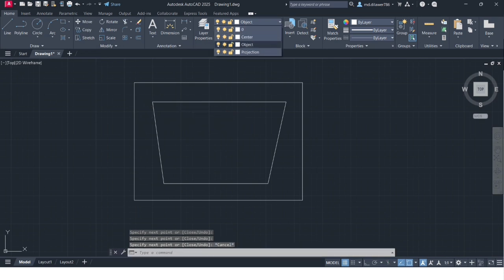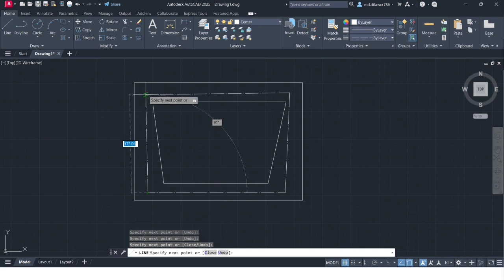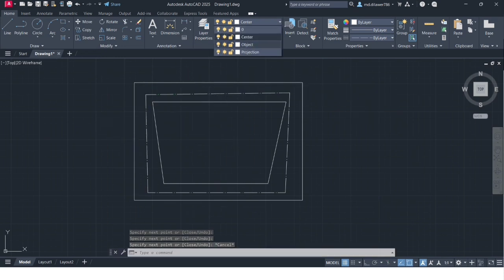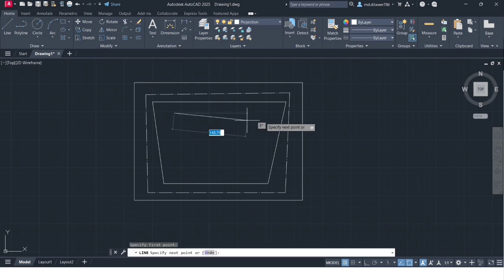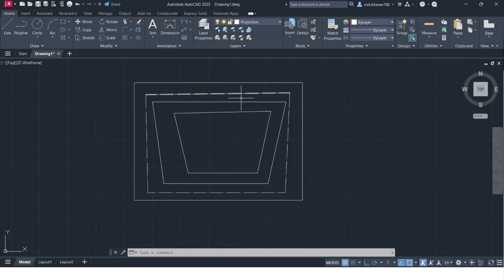Now I will use the center line, then L enter. Now I have drawn one more object here. Next I will use the projection line and again draw one object. But if you see here, you are unable to differentiate the lines. Only the axis line, the center line, you can differentiate, because it is a long dash and dot line. But these two lines you are unable to differentiate.